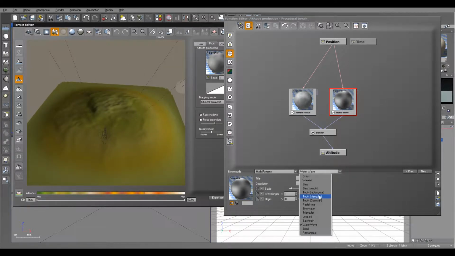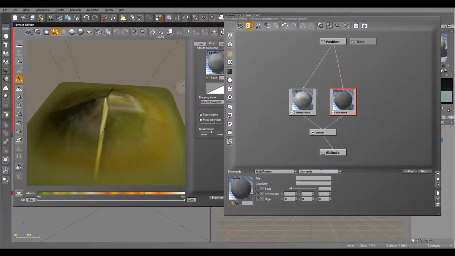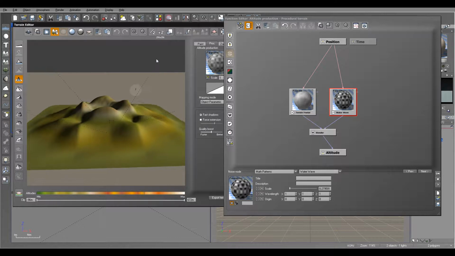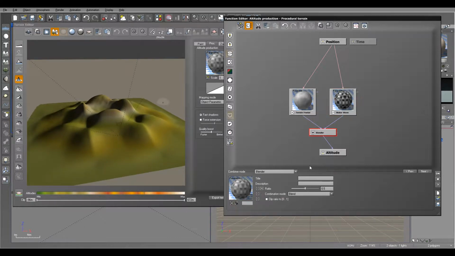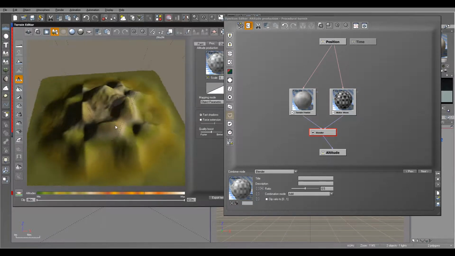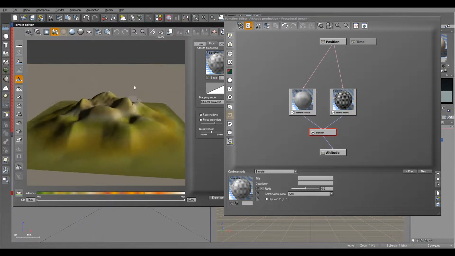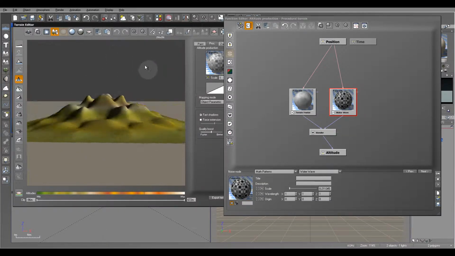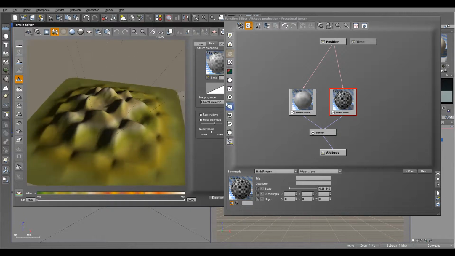I'll try auto wave. Let's look at a different one. I think the water wave may work a little bit better. So right here, yeah, that looks very interesting. And you see, by combining with other terrain, we have a nice rocky look, more like rocks. We can decrease it maybe just a little bit more. And right here we have a very interesting, unusual terrain created very fast.